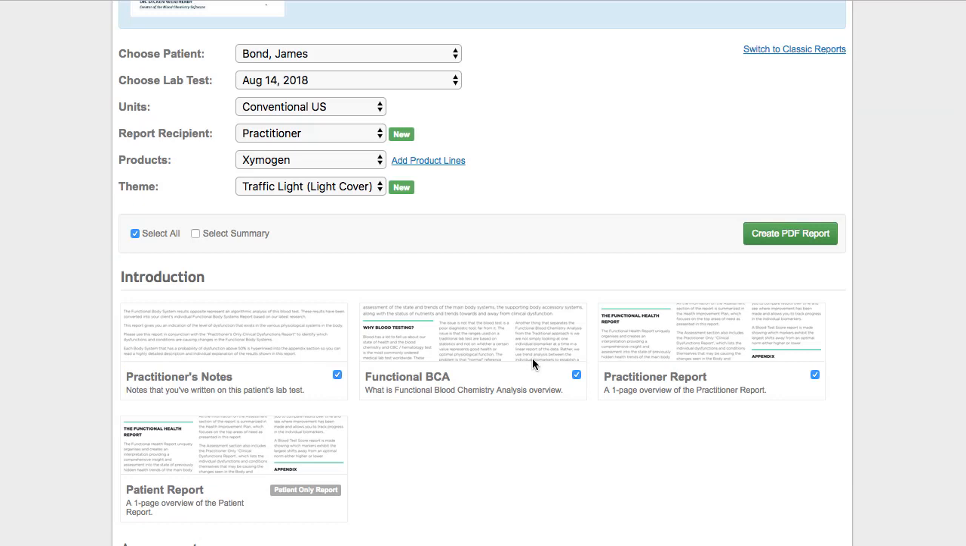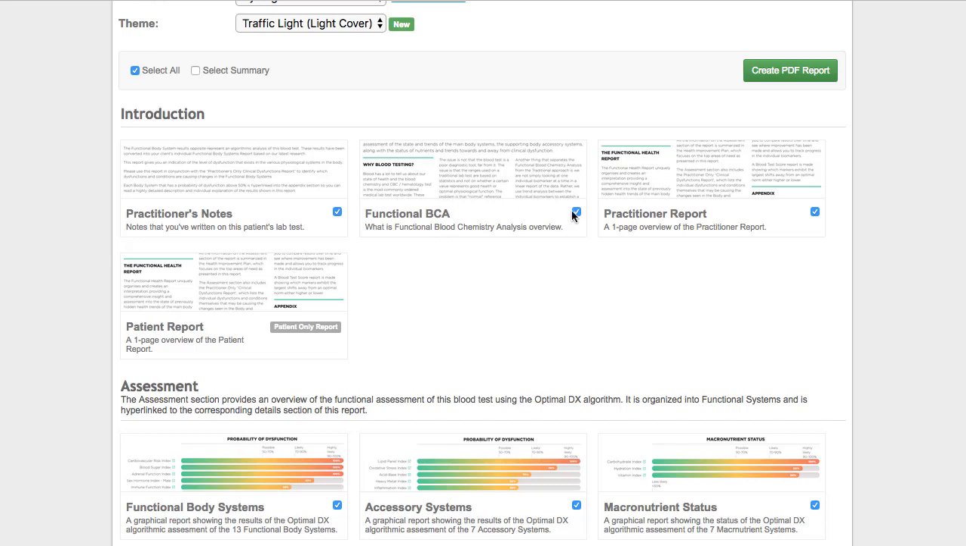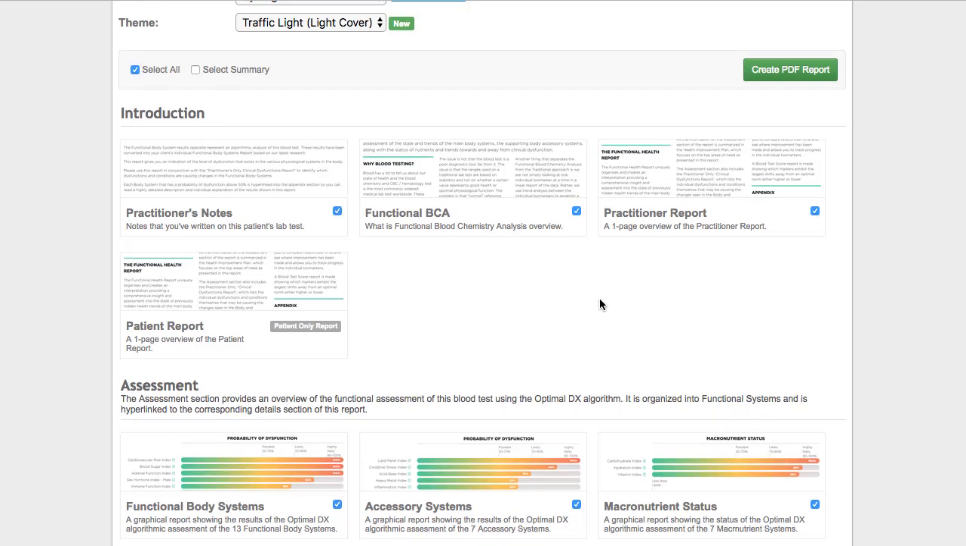We have four main sections of our report. We have an intro section. So we've written some short little articles about functional blood chemistry analysis. You can put some practitioner notes in if you want, and that's available on the data entry page. A little info about the actual practitioner report itself.